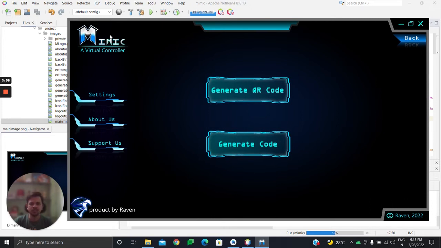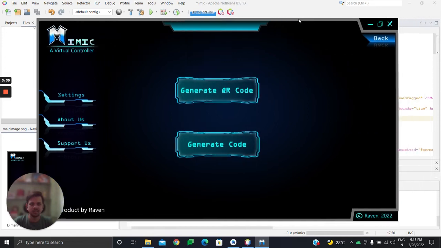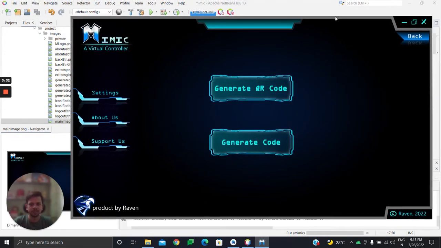Everything you're looking at, the UI, is constructed in Adobe XD. You can see a hover effect here. These are buttons. Currently the back button is disabled. This is my main logo. I named it Mimic, and this is a responsive window.